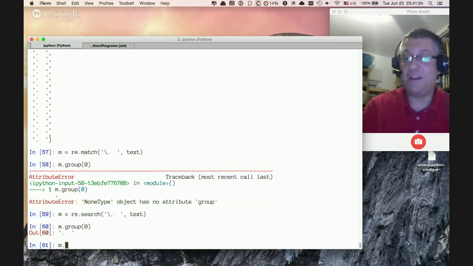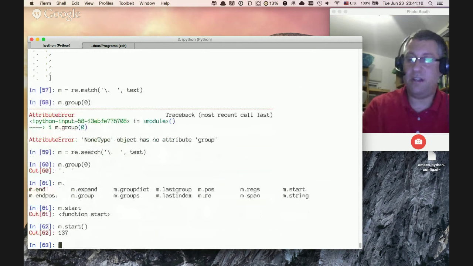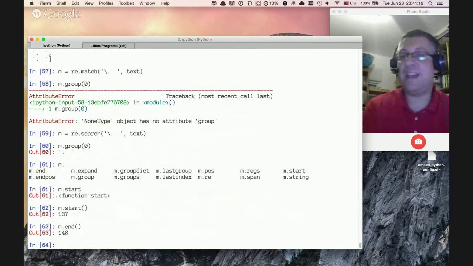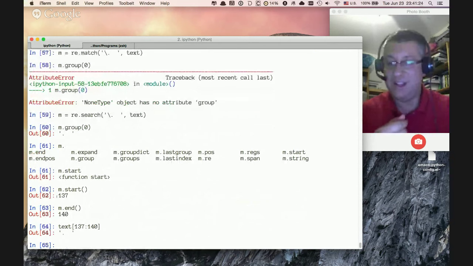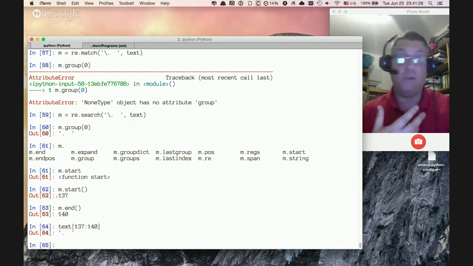Fine. But if I say m.start and m.end, look at that. It tells us from 137 to 140. Meaning in my text, I can say here, the text from 137 to 140. You know what we're going to find? Voila, dot space space. So the match object does tell us where we're going to find this. And that's information that we lose if we use findall.